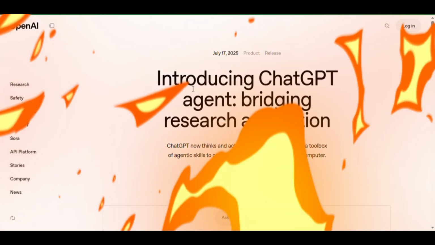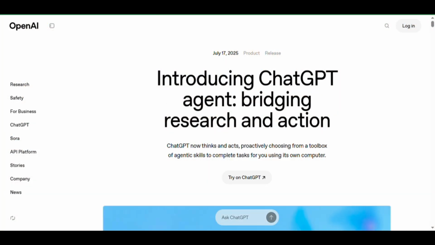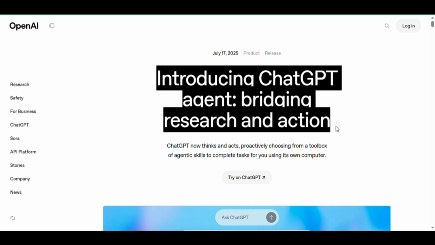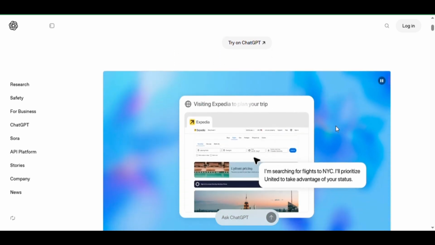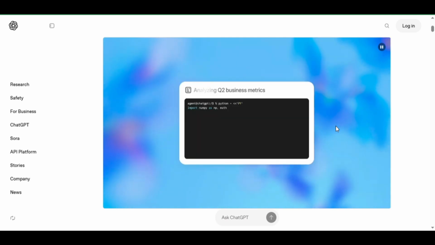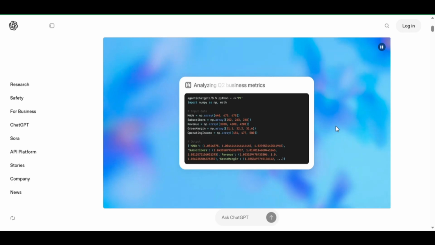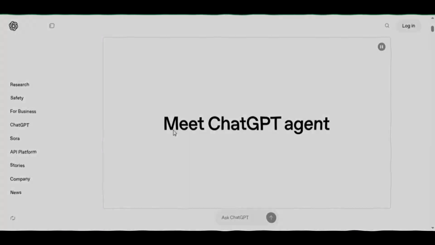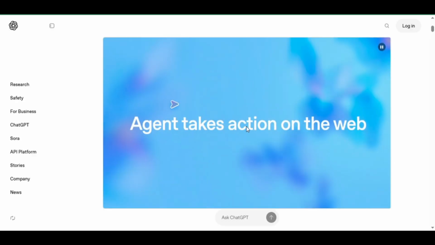Introducing the all-new ChatGPT agent by OpenAI, a major leap in AI evolution. Imagine a smart assistant that not only thinks for you, but actually acts, running code, navigating websites, analyzing data, and even generating presentations, all on its own virtual computer. Meet the ChatGPT agent, not just a chatbot.